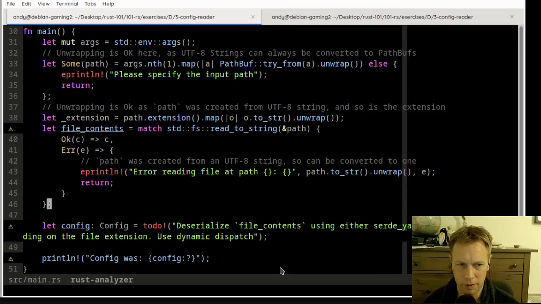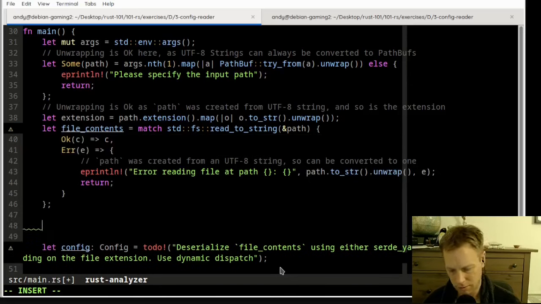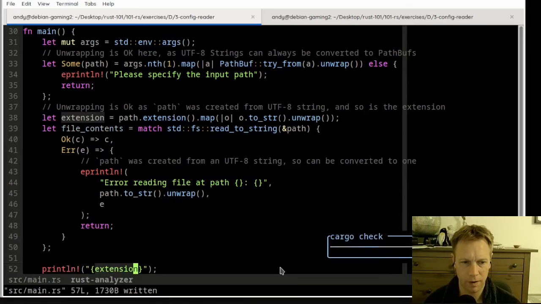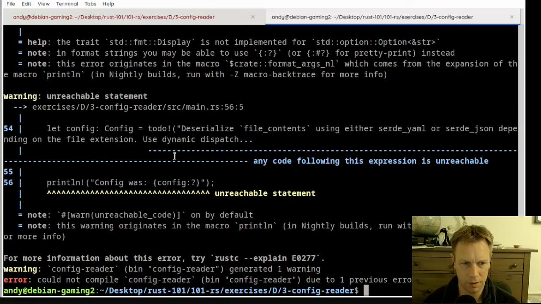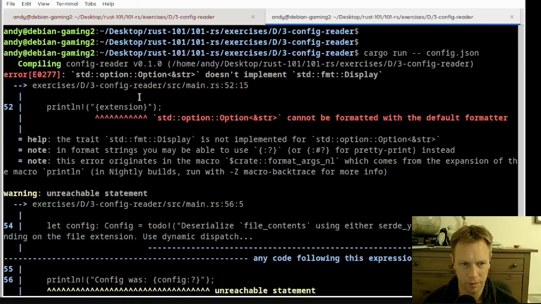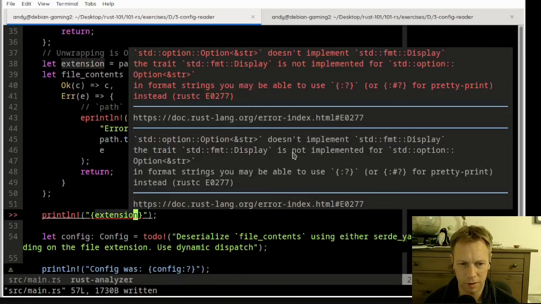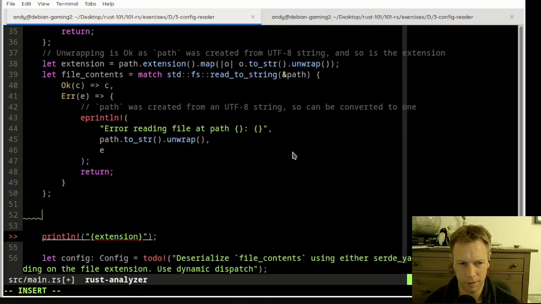So I think the first thing we should do is just print out this extension and see what we get. So let's do that. I think just printing out extension will do what we need. Now if we run, it's going to print out, hopefully, some warnings. Hang on, something went wrong. Oh, it's an option. Okay, so I guess the first thing to do is deal with if the file didn't have an extension. But we can just unwrap it for a second.